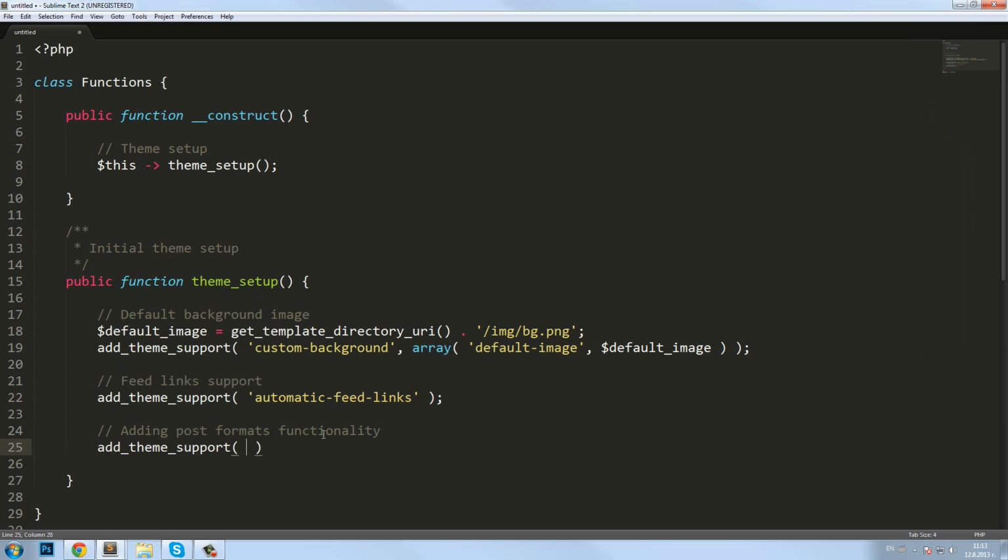How to do it, you can see it in the codex or check it right here. Support. Oh, and just know, it's a good way to write your functions when you have two empty spaces before and after the brackets. It's just what WordPress wants from you. Post formats, and here you give an array of all the post formats.